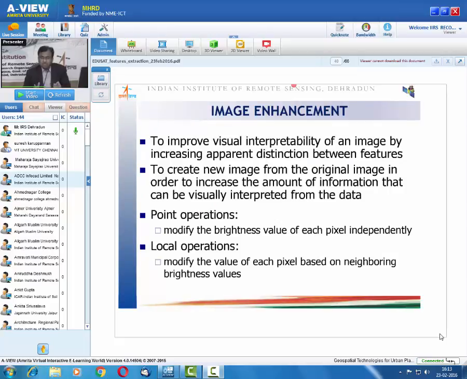Now let us try to learn, after the image rectification, we have to try to improve the sharpness in the image, to improve the visual interpretability of the image by increasing the apparent distinction between features. It's basically to enable the user, the interpreter, to have a better image, where the objects will be clearer or sharper. Now this image enhancement will be either point operation or local operation.